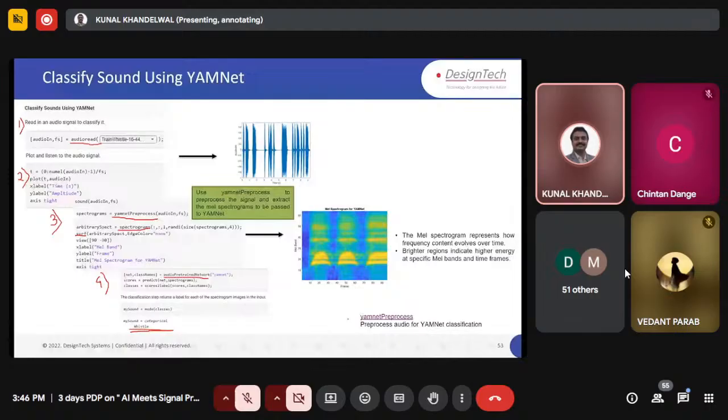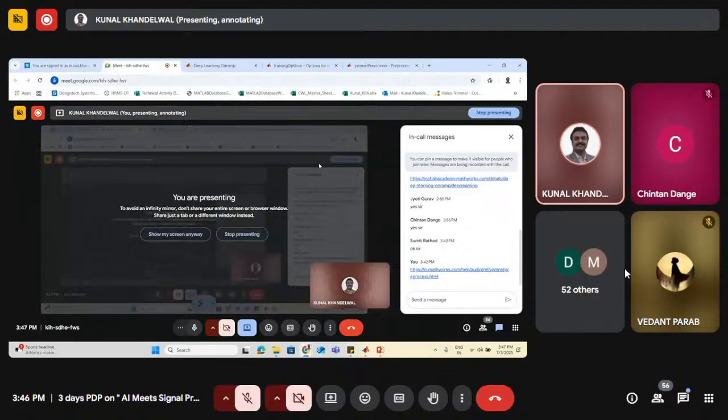Now, in this case, we have not gone for any training. We're using only the pre-trained model. We have not gone ahead to set the hyperparameters and train the model for our own data set. We will do this later on. We'll go to MATLAB.